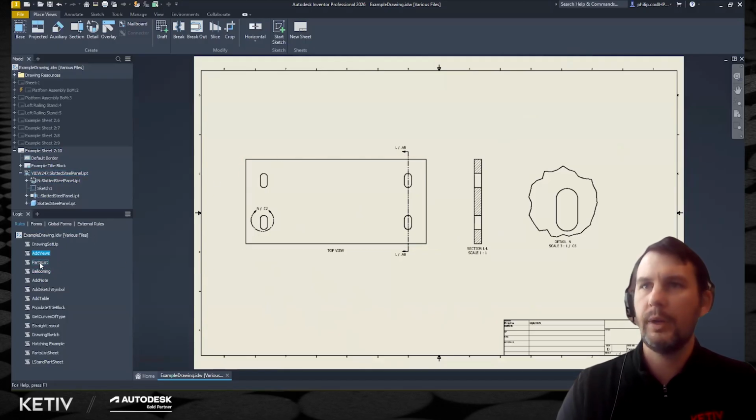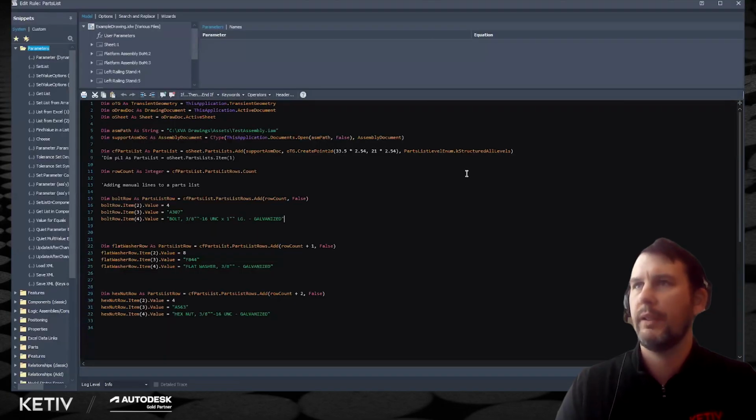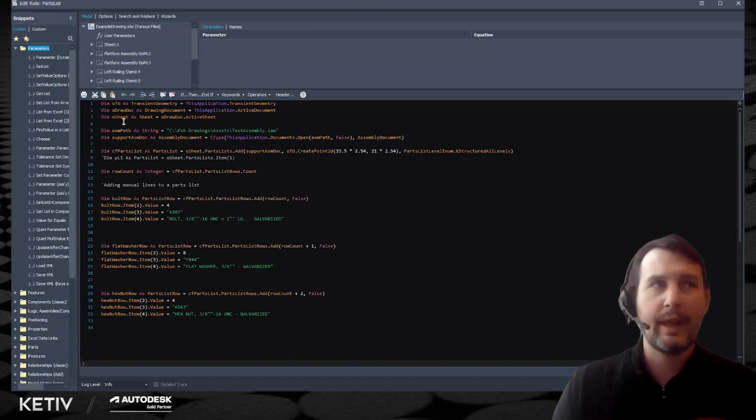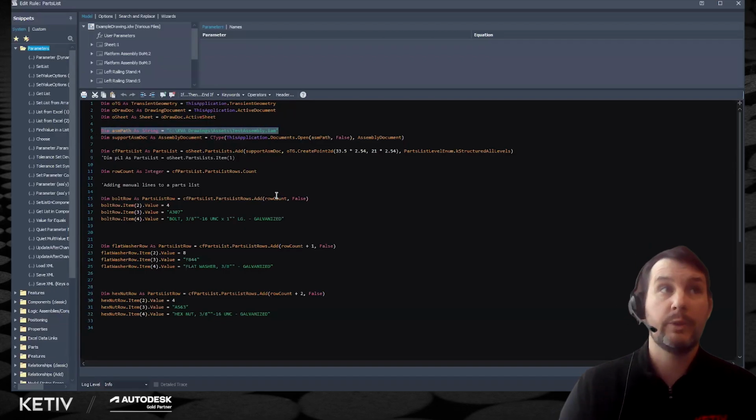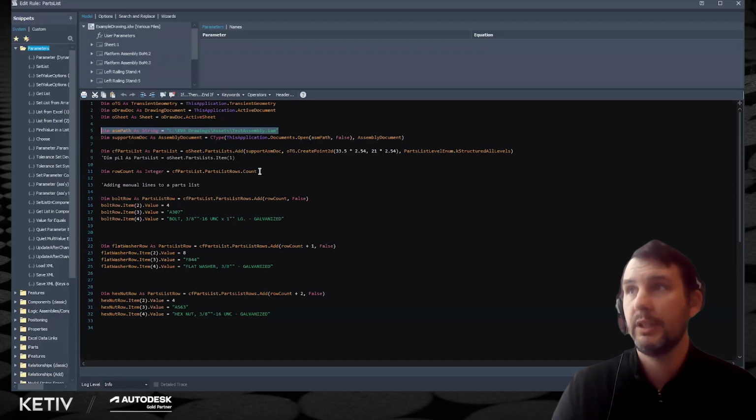So I'll open up our parts list iLogic rule and look at that. We start out as we usually do in drawing automation, grabbing the active document, setting up our transient geometry object so we can create points, and grabbing our active sheet. We also get an assembly path, because if we're going to make a parts list, we need to reference an assembly. So then we need to open the assembly document, not fully, not visibly, and save that document for use later.